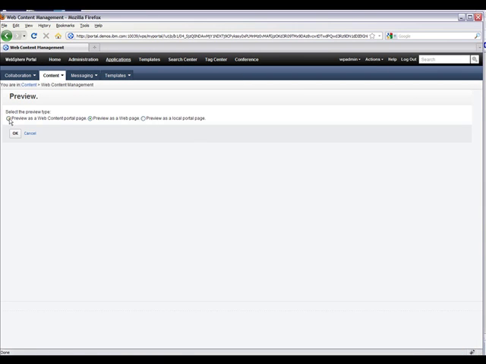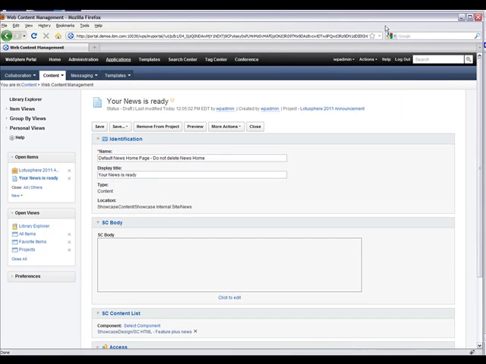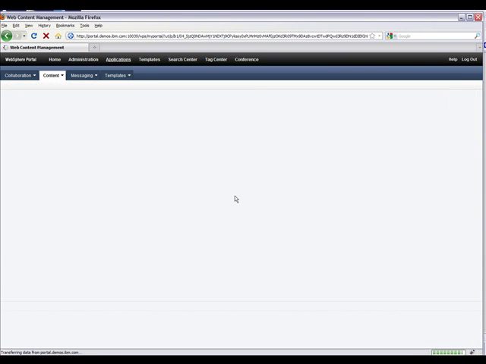And now we can preview it to make sure that everything is tied together correctly and that it looks as we would like it to look. And there it is. So our news items are complete. So we'll close out of here.